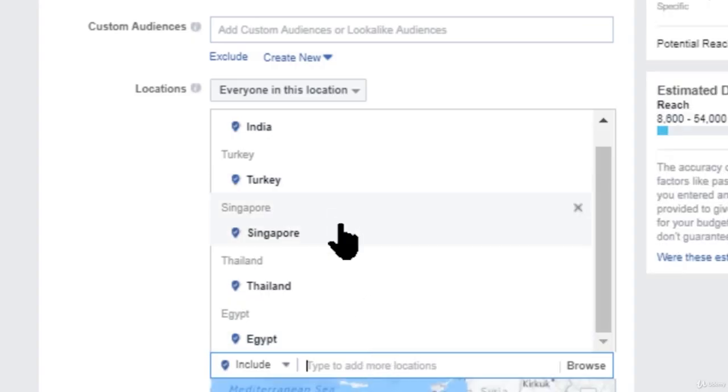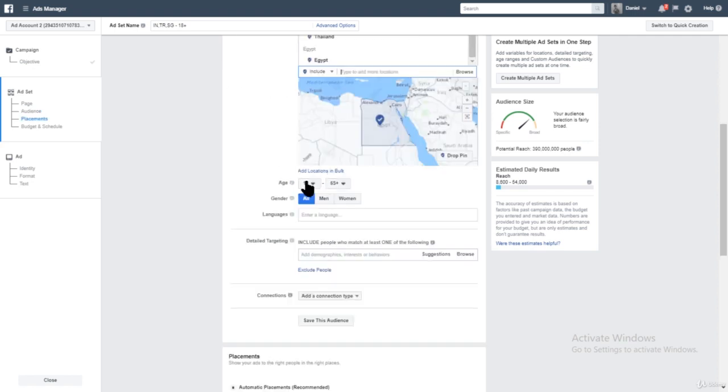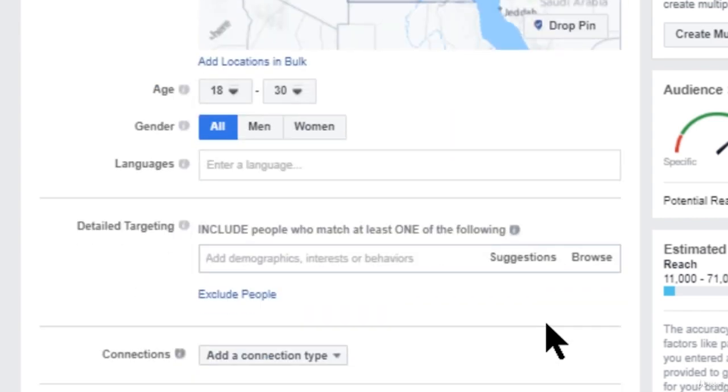So 5 countries: India, Turkey, Singapore, Thailand, and Egypt. We're going to target those countries, and those countries are really cheap to advertise on. And we have chosen the reach objective, which will allow us to reach as many people as we can for our budget. So target those countries. We're going to target 18 to 65. If you want younger, only younger, 18 to 30. And now, if you want, you can target people that speak English.